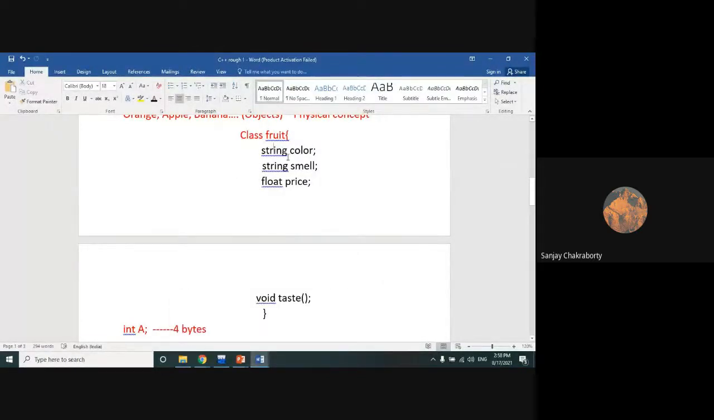We can also use a character array. If we don't use a string object, then we can also use a character array here. Right now I don't want to make them confused, so this is a basic thing.